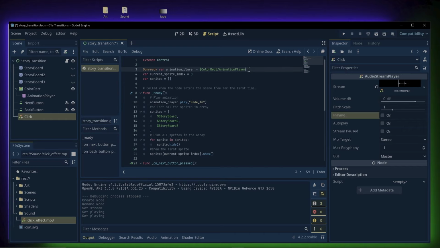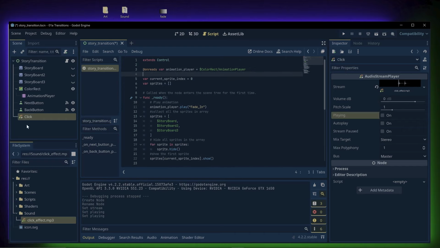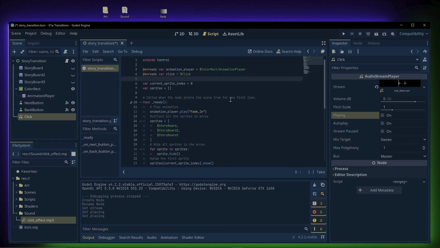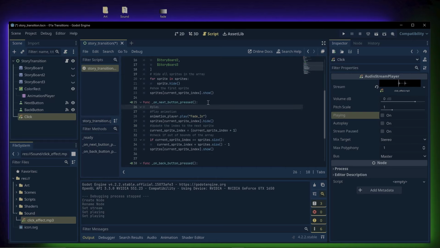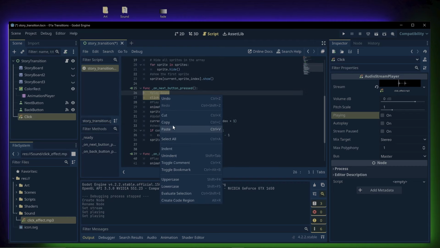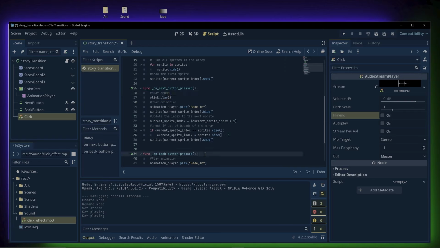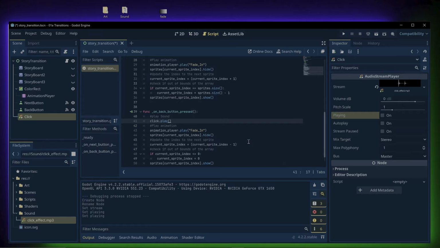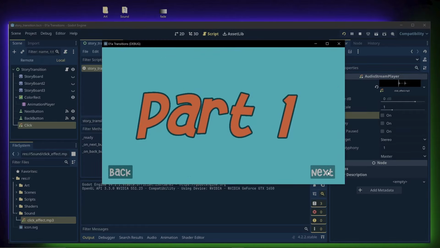Next, we get a reference to it in the script by clicking and dragging it into the script and holding the Control key and releasing to add an onReady variable to the script. To play the sound, we just call the play function on the click sound when the button is pressed. We will do the same for the back button. Let's play the game to test it out.